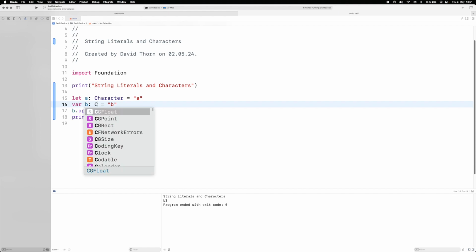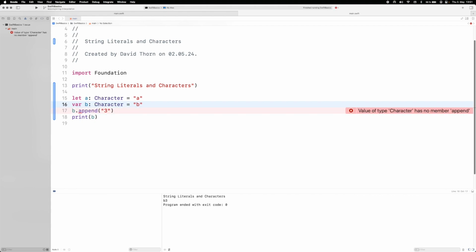literal in here, and the type of B was a String. Now, as you can see, when we change it to a Character, value of type Character has no member append, because you can't append another character onto a character. So this is not possible to be done. We could then turn around and say C would be okay. So if we then run this, now you'll see that B is actually equal to the literal character of C.